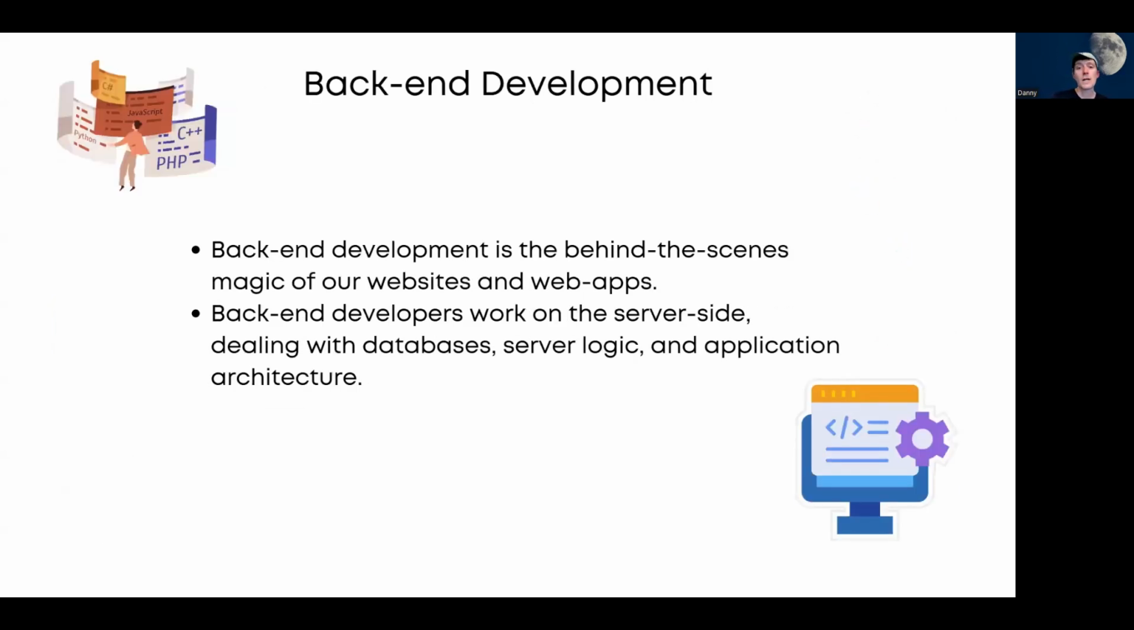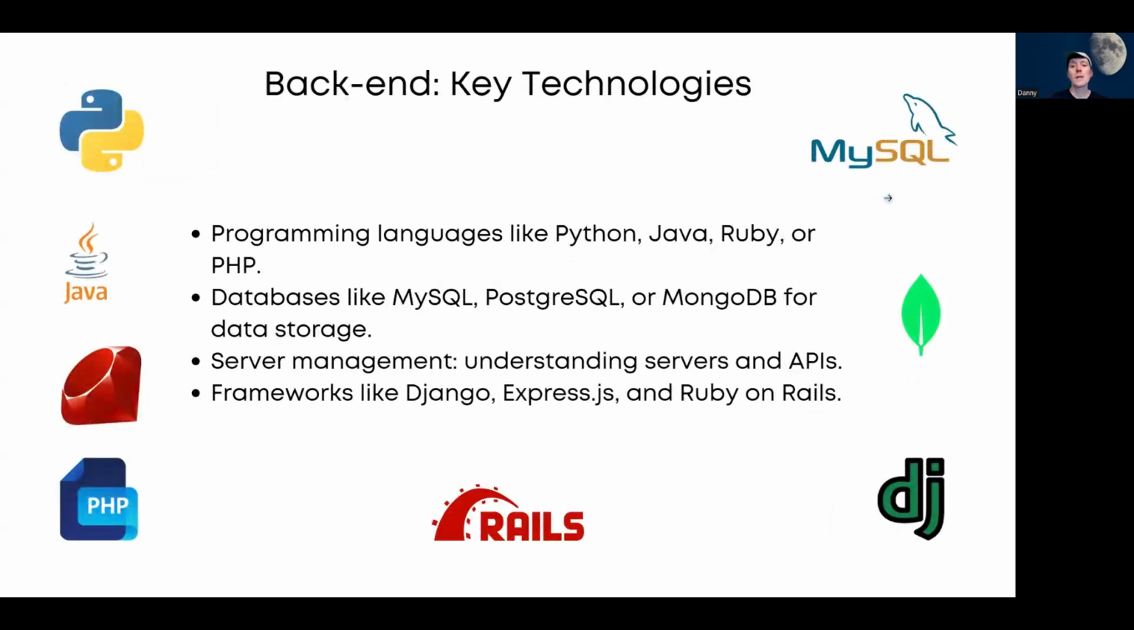Backend development, in contrast, is the behind-the-scenes magic of our websites and web apps. Backend developers work on the server side, dealing with databases, server logic, and application architecture. Programming languages like Python, Java, Ruby, or PHP are important for backend developers. Understanding databases like MySQL, Postgres, or MongoDB for data storage. You should also understand server management, like understanding servers and APIs. Additionally, understanding frameworks like Django, Express.js, and Ruby on Rails may be important if you're interested in backend development.